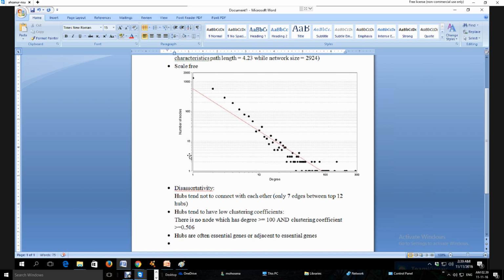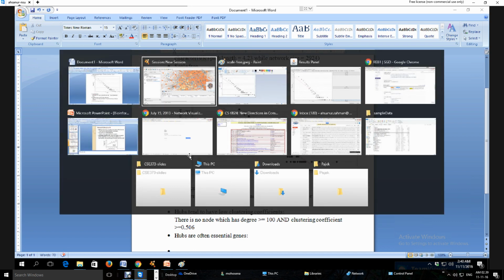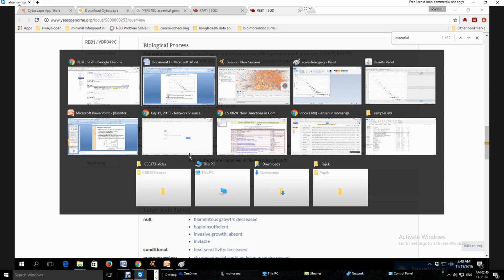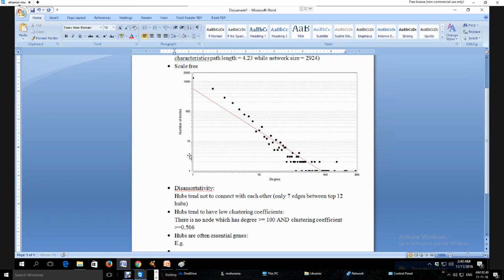And hubs also tend to be essential genes. That was a mistake earlier, just essential genes. So far the hubs we have checked satisfy this property, and that includes REB1, TAB1. You can check the rest.